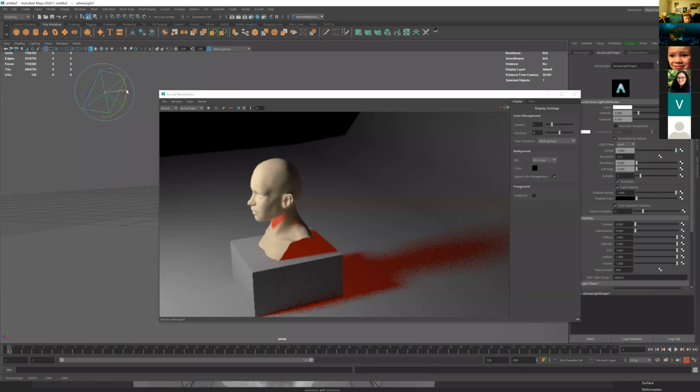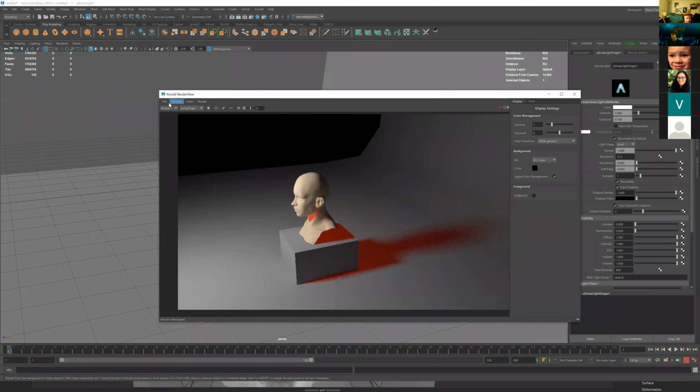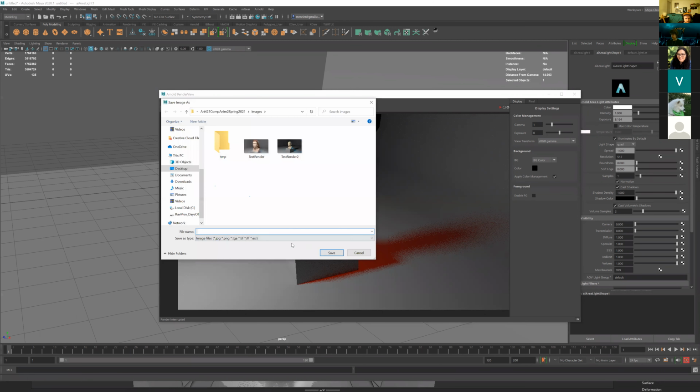Mike, how do we export the image when we like it? When you like it? Yeah. So what you're just going to do is go to File, Save Image, and that will save one for you. Yeah, that's pretty much it. You can see the two renders that I already output here.